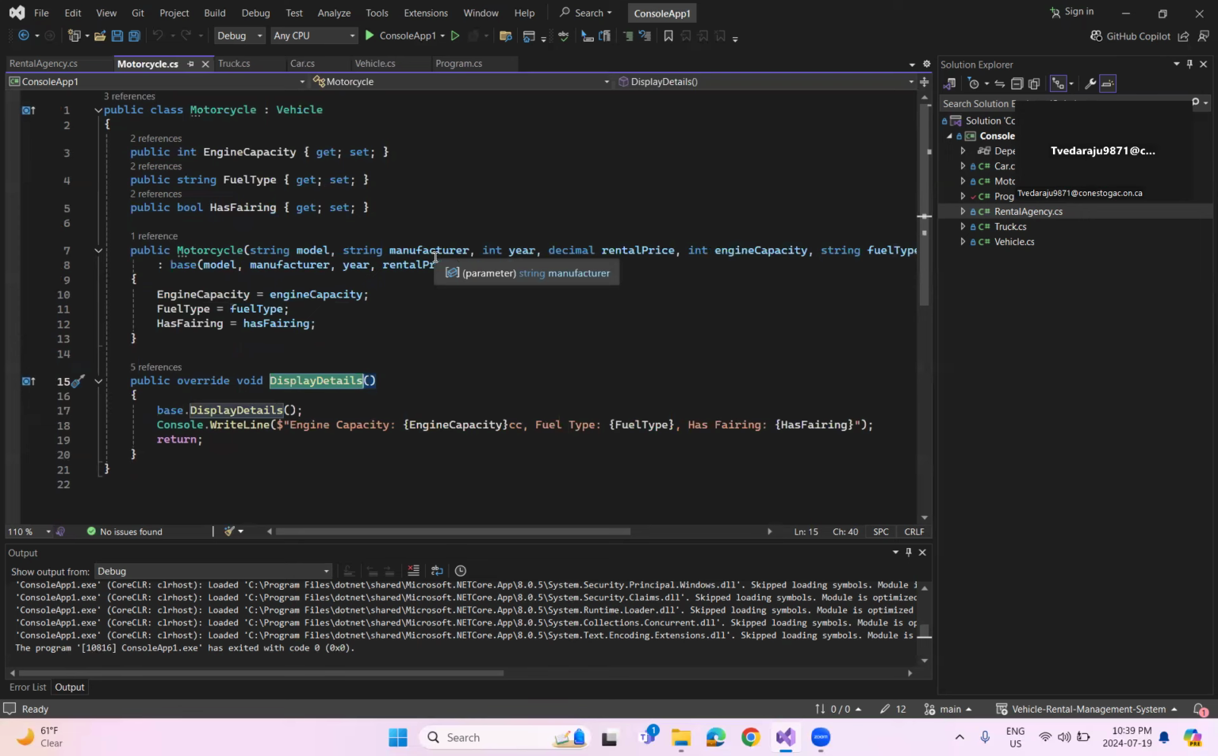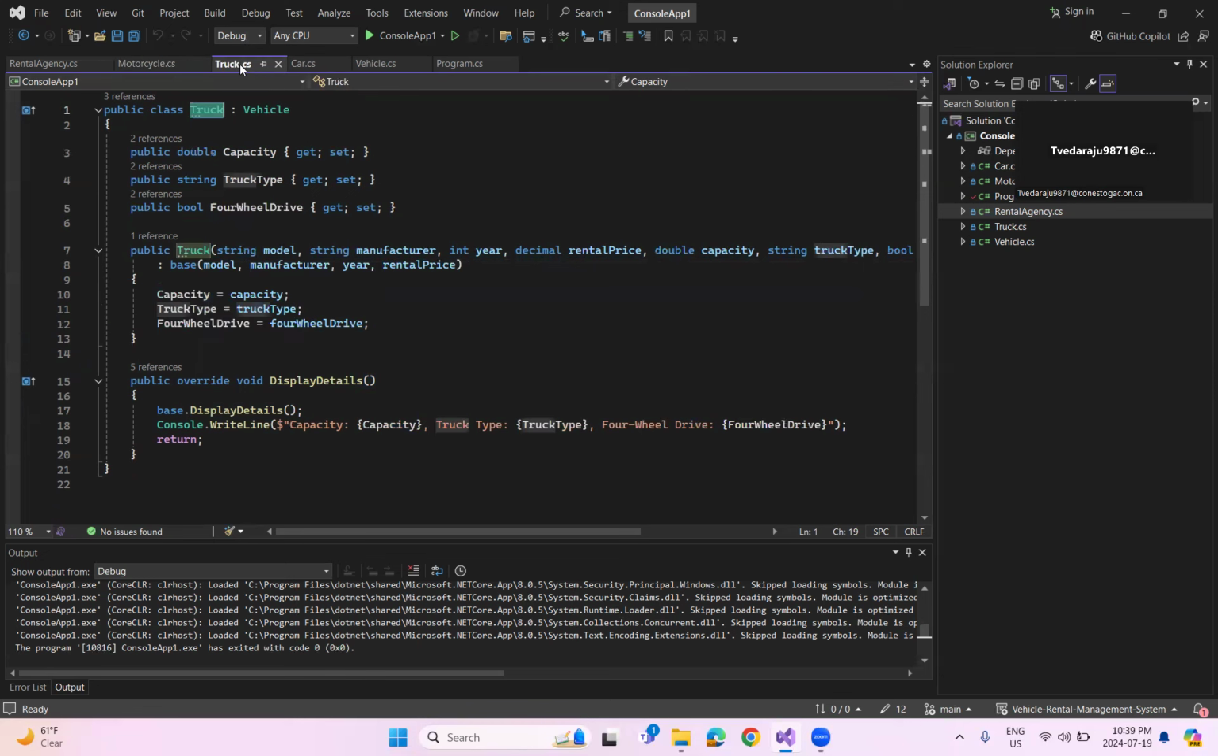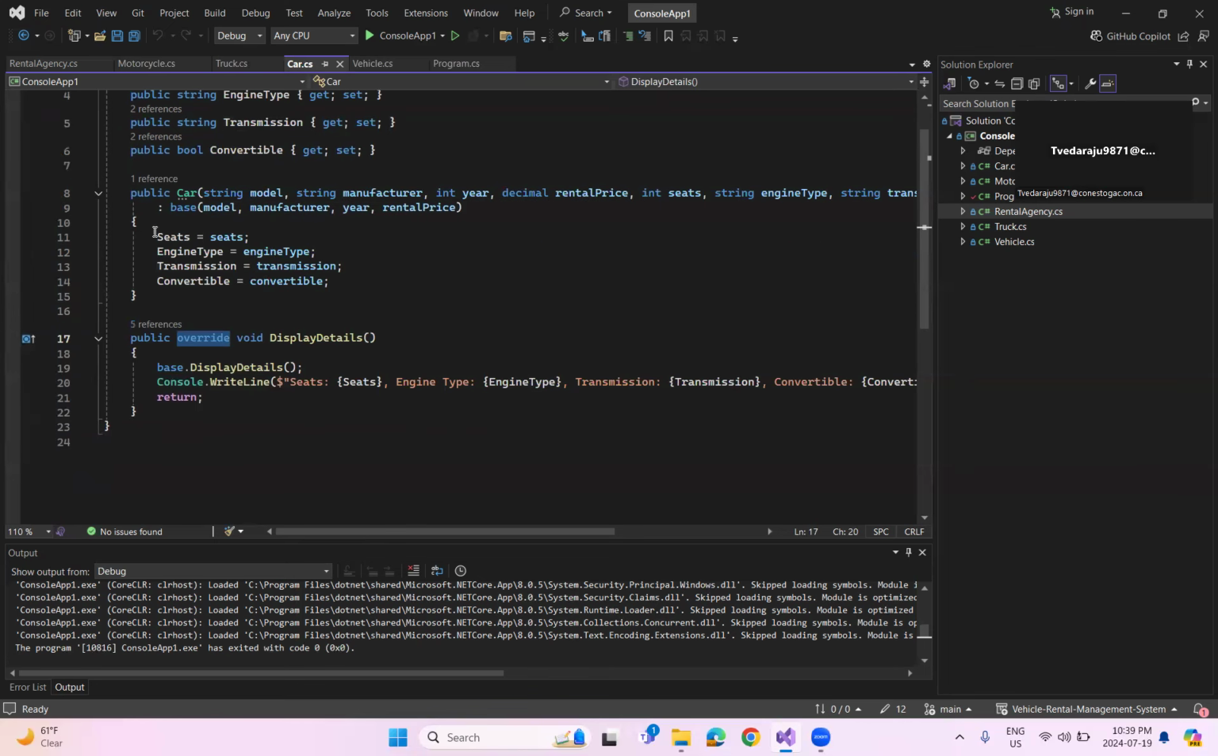The derived class can also add specific properties and methods. Here we can see the specific properties of the motorcycle added: capacity, truck type, and four-wheel type. These are the specific properties of the truck. And here also seats, engine type, transmission, and convertible are the specific properties of the car class.